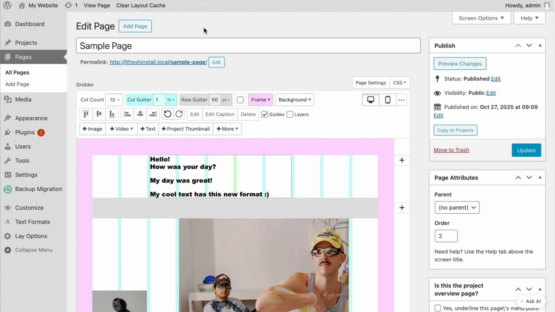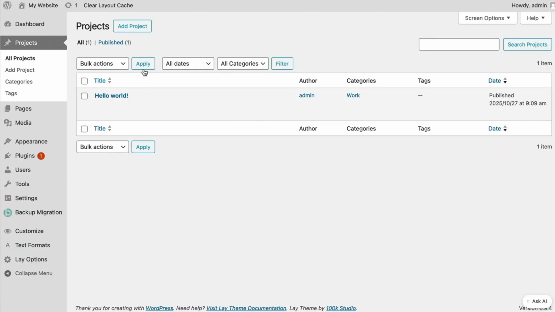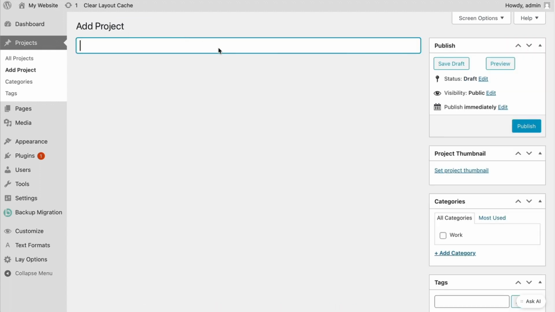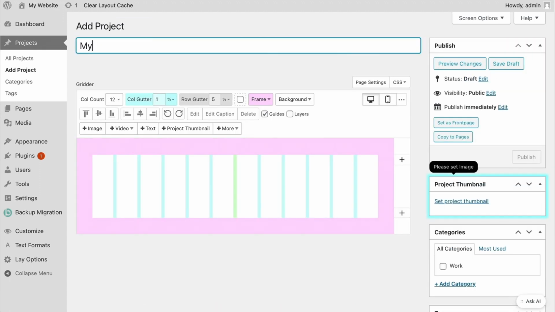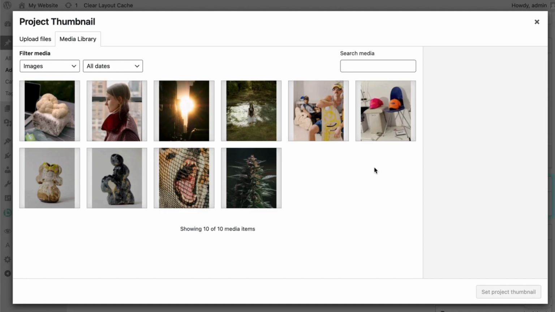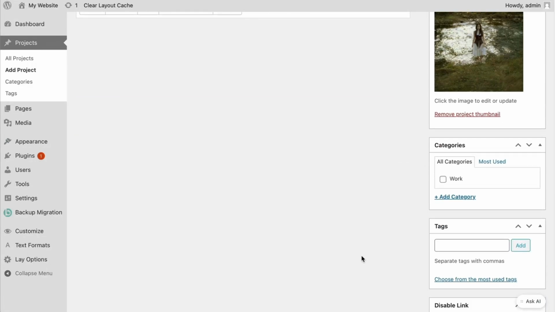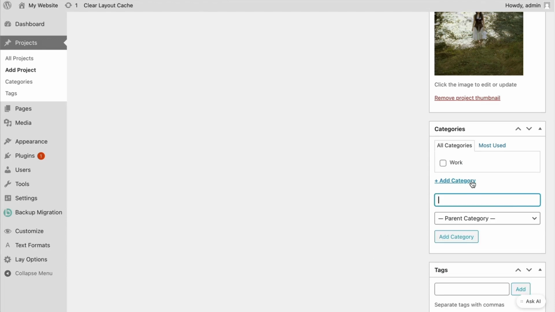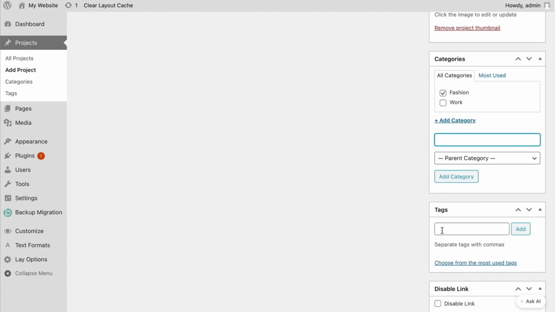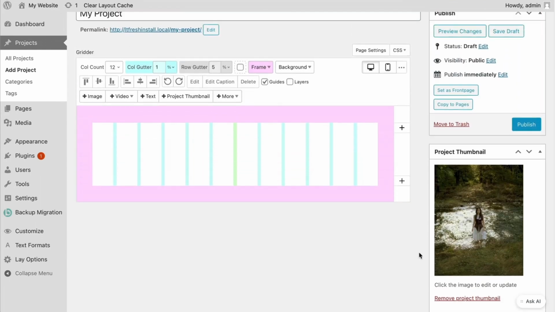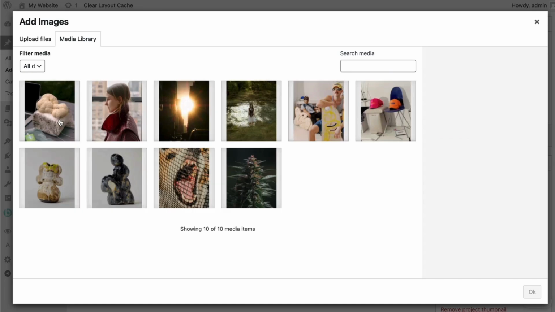Let's create a project. First, we need to set our title and project thumbnail on the right. Projects can also be organized with categories and tags, which is perfect for filtering later on. If you're building a portfolio or design agency site, projects are your bread and butter. Think of them as individual pages dedicated to showcasing a specific piece of work.